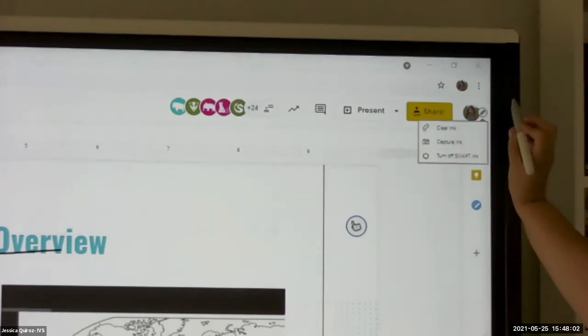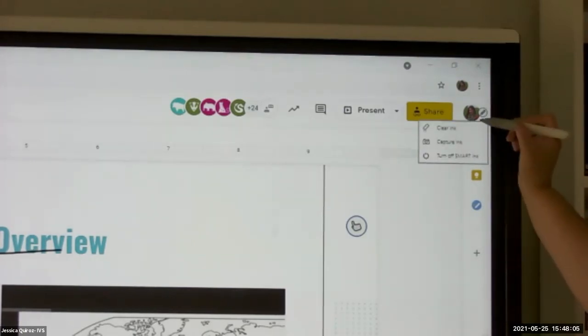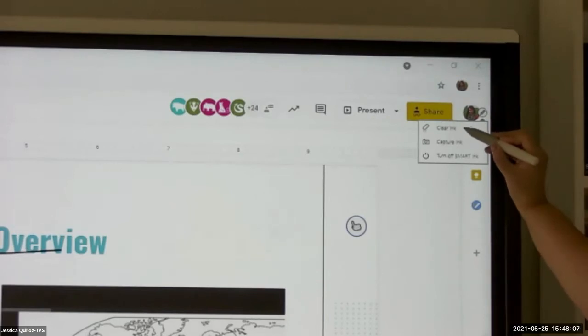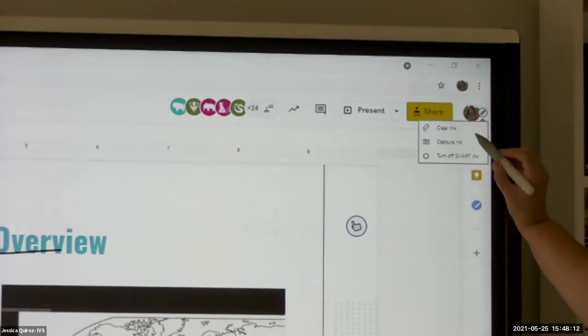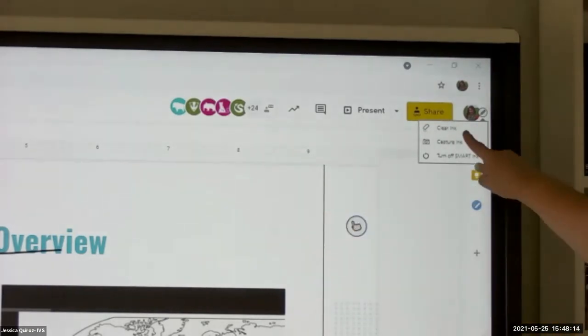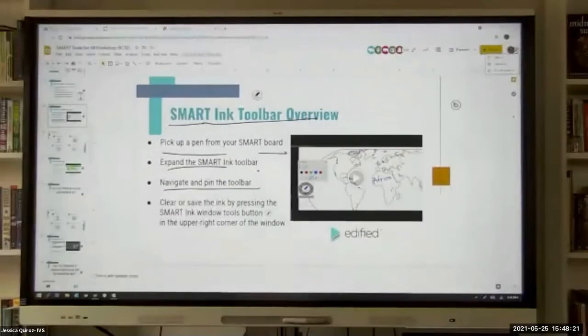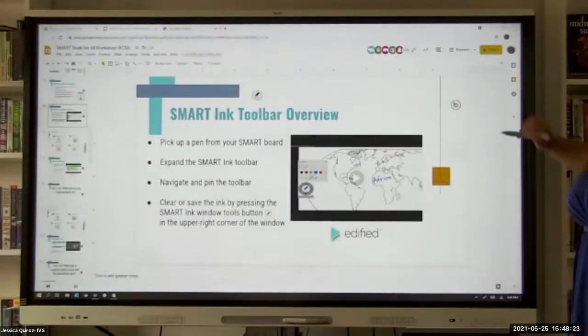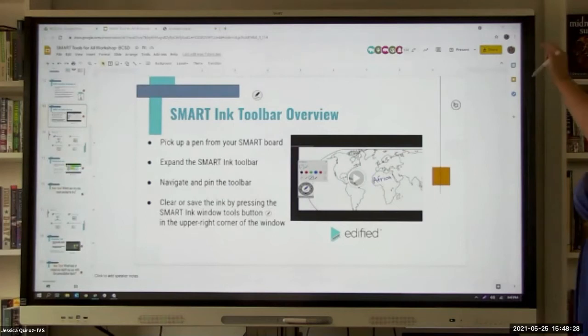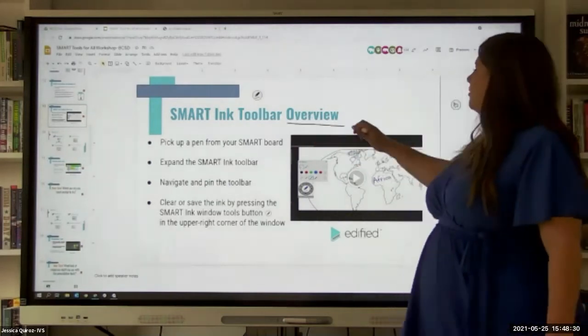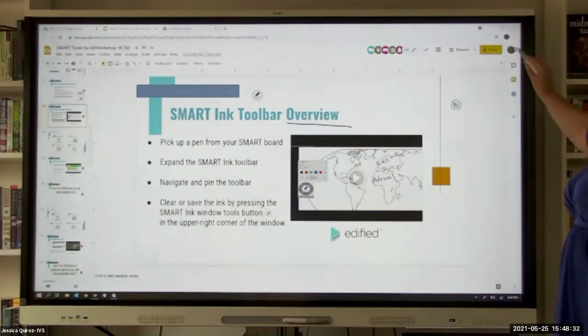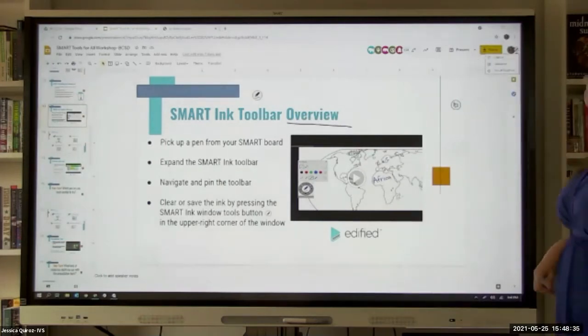But if you click there, you'll see that you have this top option here to clear ink. There's also the ability to capture the ink. So if you wanted to save any of your annotations, you could always take a picture of it there. Or if you just wanted to get rid of all the ink, let me zoom out so you can see how it gets rid of everything. I click clear ink. Now the ink is all gone. The pen is also gone too, that little pen, because that little pen only shows up if there's ink on the page.